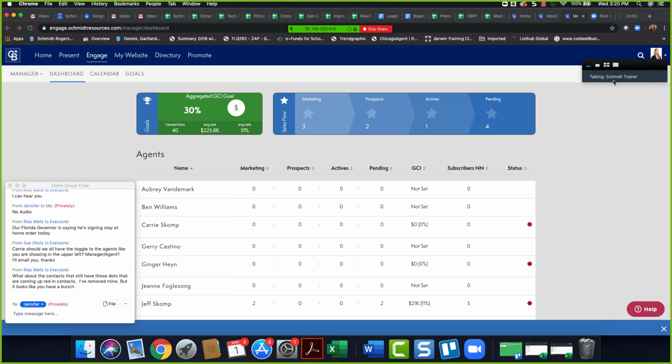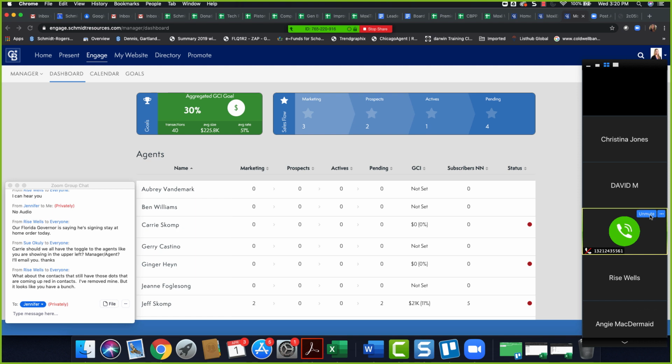So I hope that makes sense, because some of the agents were concerned that if they did delete some contacts in Engage, that it would delete them out of their email, and that's not the case. It only forward syncs.